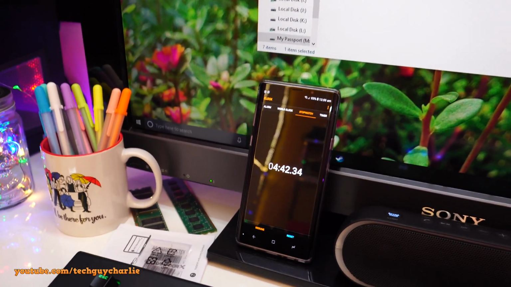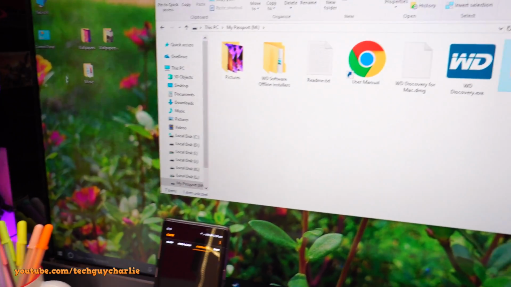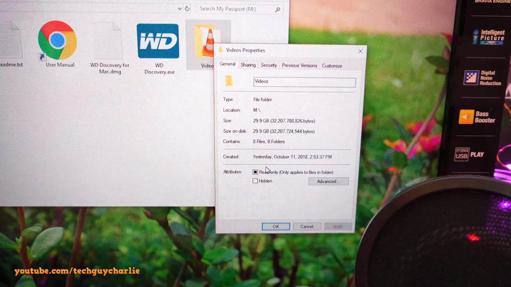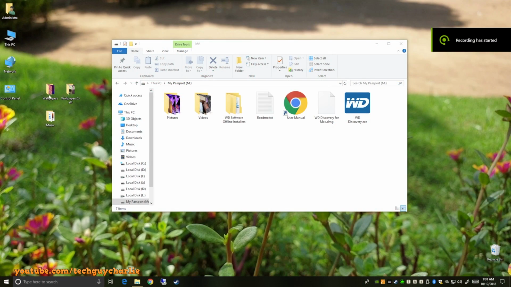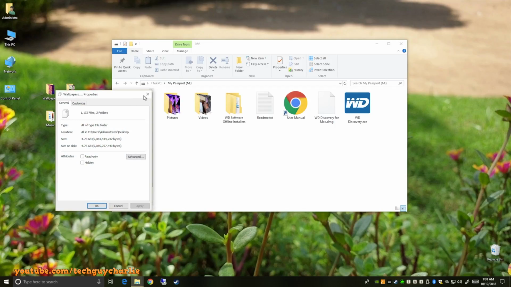So it took 4 minutes and around 40 seconds for the videos folder that was around 30 gigabytes to copy from the desktop to the portable hard drive. That's very, very respectable. All right, so let's copy these two wallpapers, and these two folders have around 1,132 files.